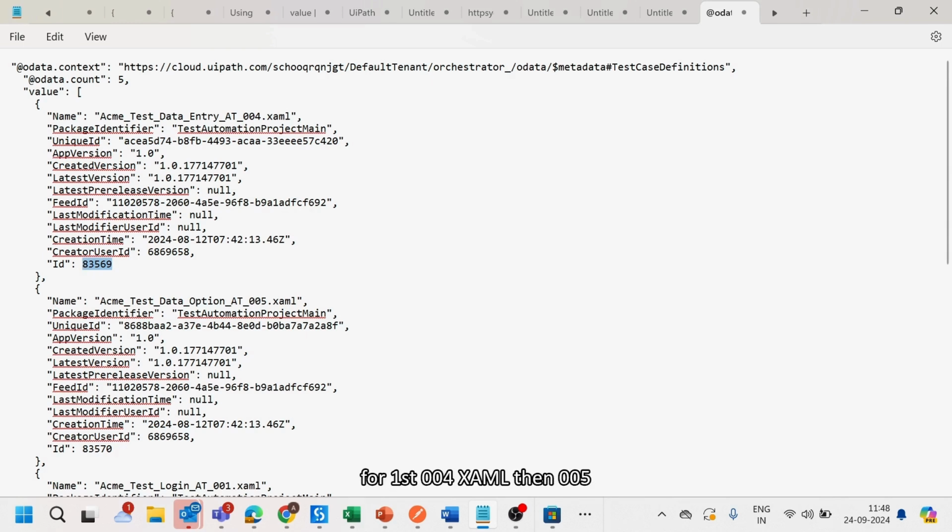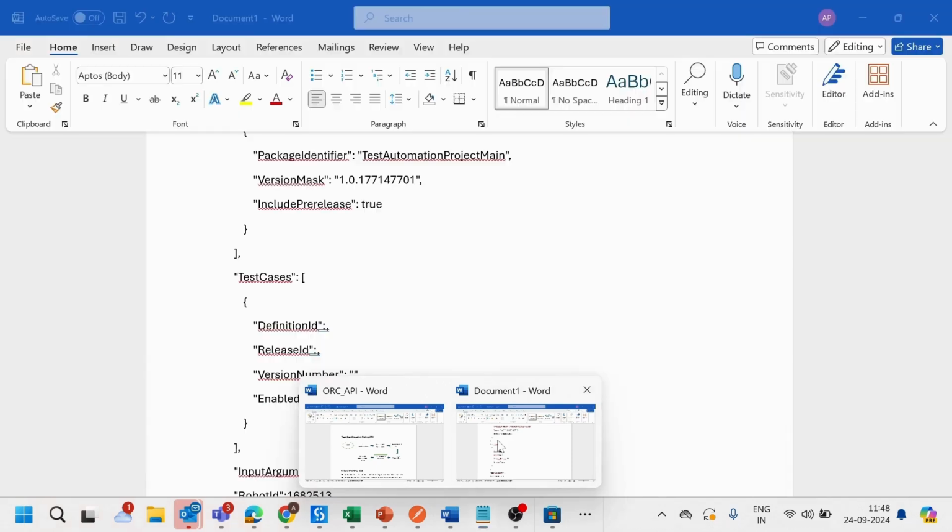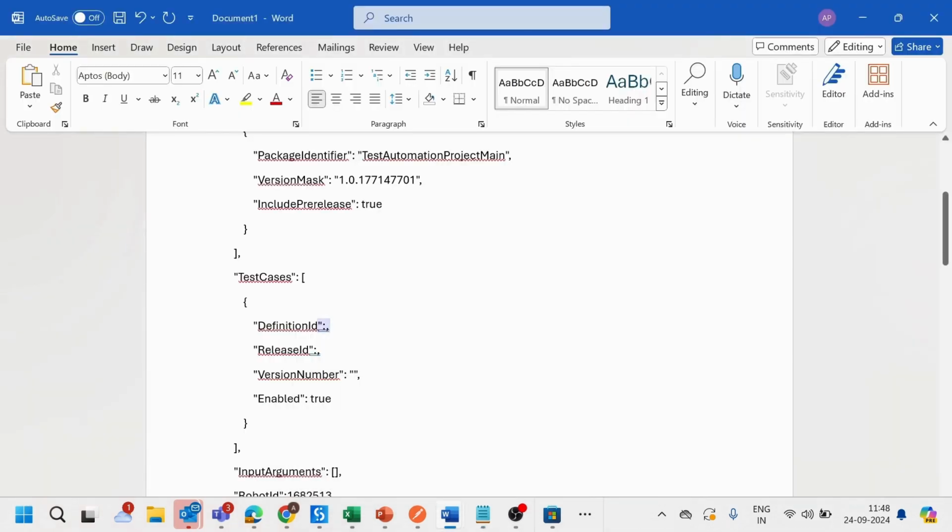This is for the first one, 004 XAML, then 005. This will be the unique ID 83570. So this is called the definition ID. This is the detail we need for the configuration in our JSON. Just copy that, then place it here. Okay. Then release ID.